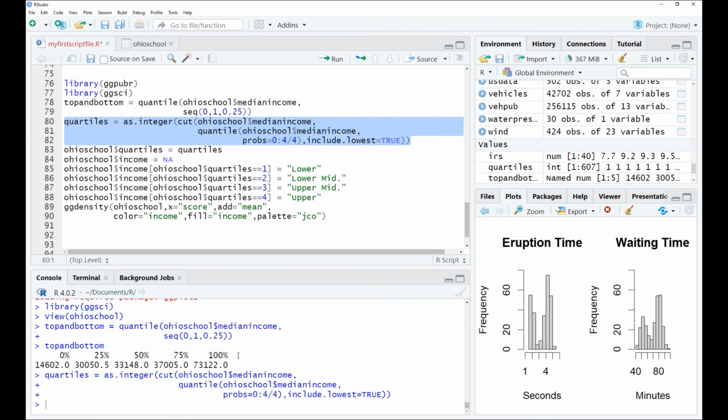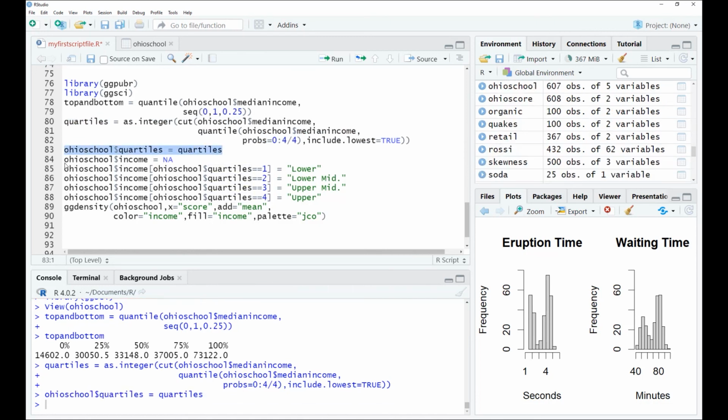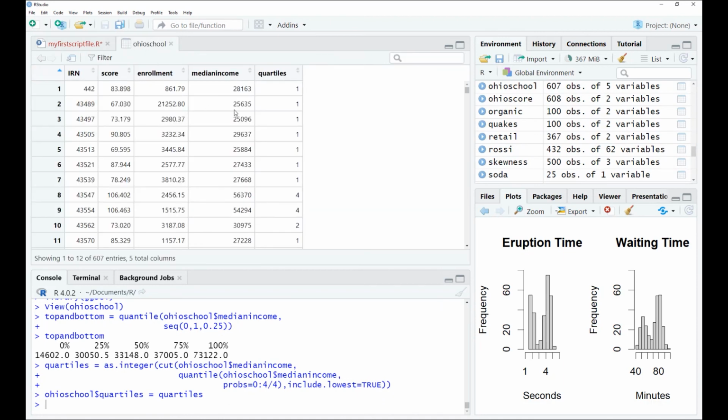Okay, and here let's add the quartiles directly to the school district data, in the next step. And so what it does is the following. Now you have the quartile here. You have this new column, quartile, and it says 1, 2, 3, and 4. It says which quartile a particular school district is in.